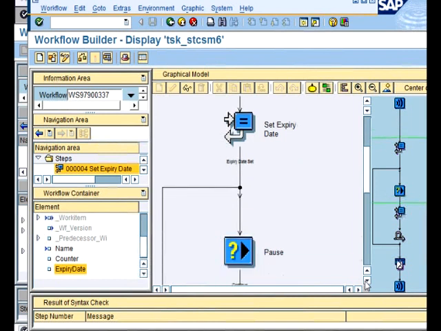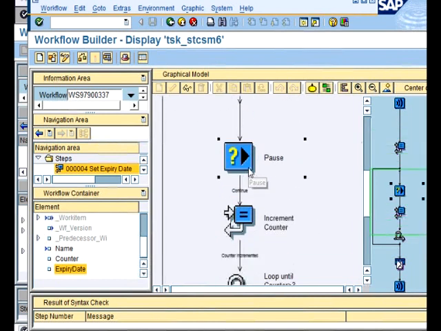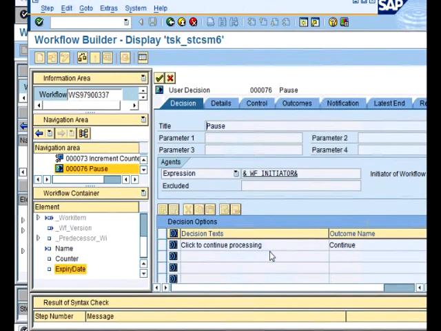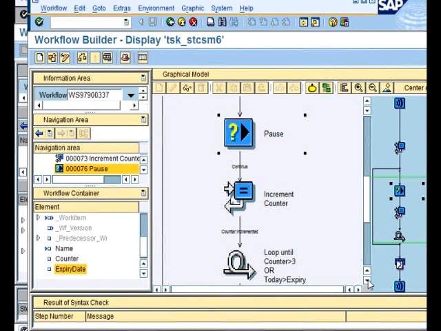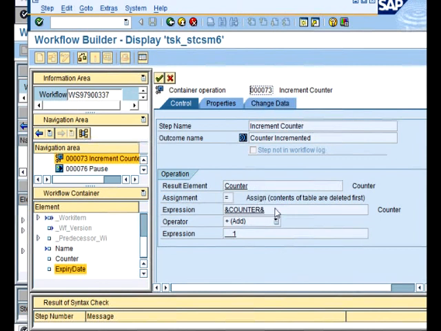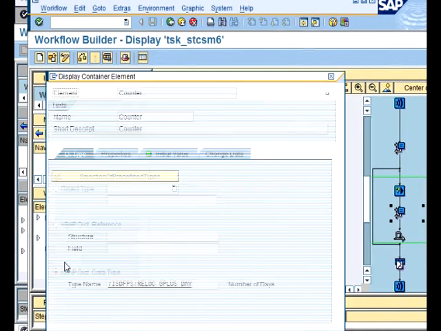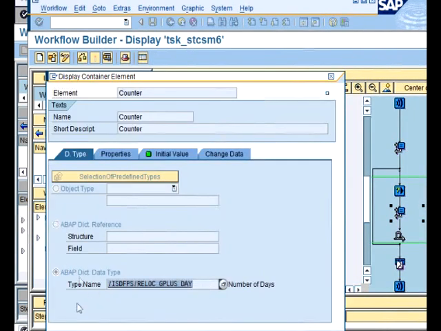After the expiry date is set, it comes down here, it does a pause using the user decision, and in the business workplace it will appear with this thing that says click to continue, right? So the pause is just to allow us to examine the workflow a little bit better. And later on it will just increment a counter, and incrementing the counter is like this, right? So it will just increment the counter by 1 to control the loop, and counter is a local container here of this type.